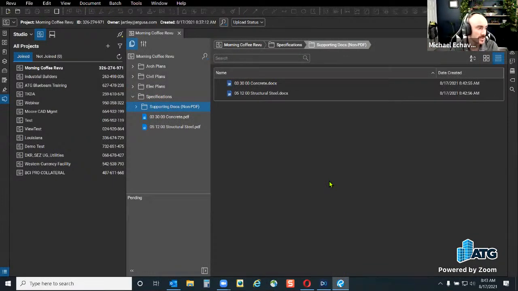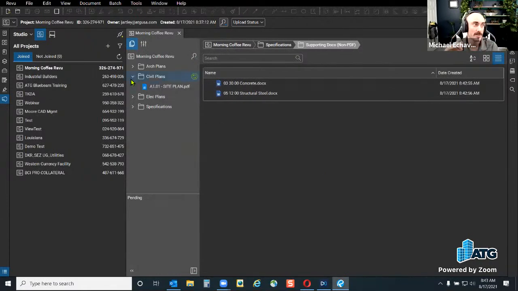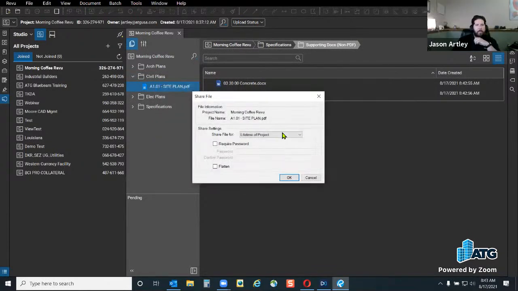So if you have 50 sheets, yes, if it's one PDF with 50 sheets, you can send a link to it. You right click on the document if you have access, right? And then you can say share a link. Yep. So if I share a link here, I have the ability to set these permissions like Michael mentioned. So I can go in here and share it for 24 hours or the lifetime of the project. I can require a password, and I can also flatten it if I choose.